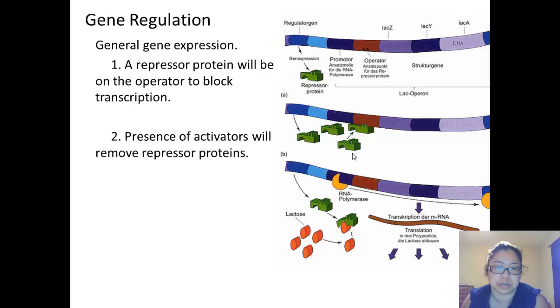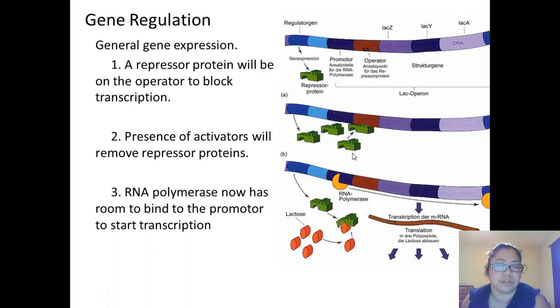polymerase, excuse me. The presence of activators removes the repressor proteins, so activators will go ahead and remove the repressor proteins by binding onto them, changing their shape, therefore losing their ability to bind. Then now the RNA polymerase has room to bind to the promoter and start transcription.